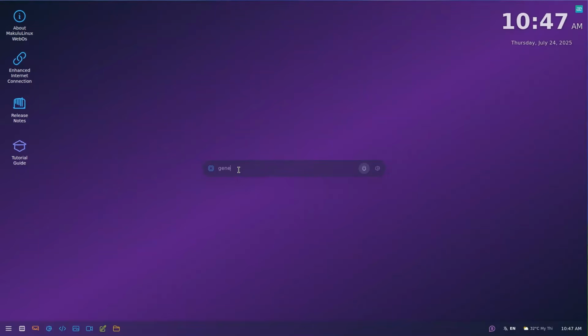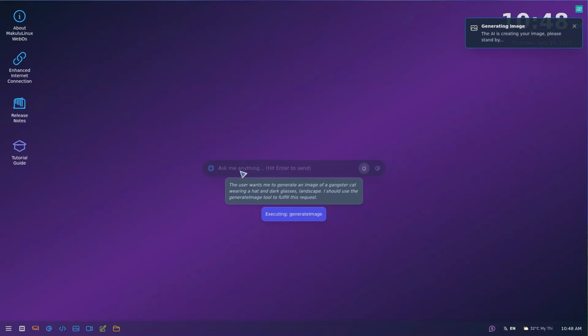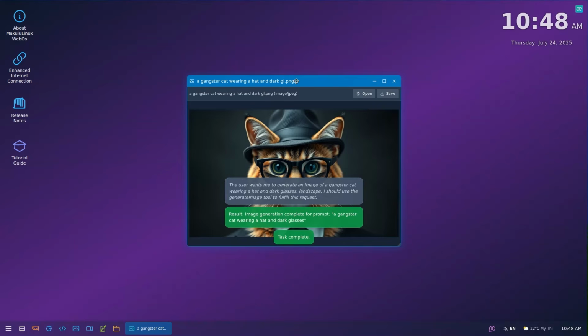So let's say you generate an image of a gangster cat wearing a hat and dark glasses, landscape. So I'm asking the desktop AI to generate an image for us, and let's see what comes up. And look, it's actually thinking. It's like a thinking model. And look what it did there.